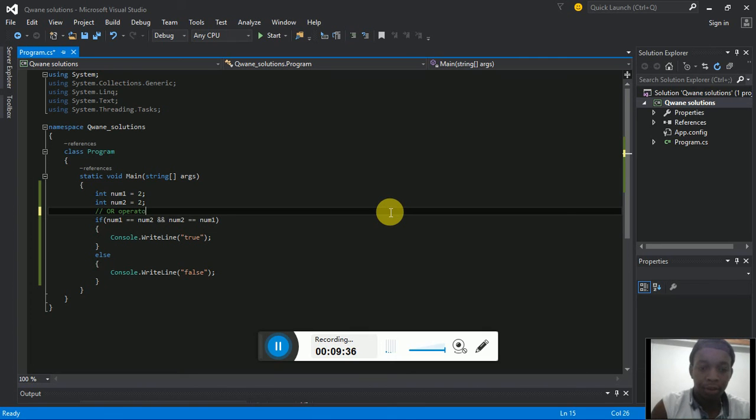Which means that one of the statements has to be true, even if both are, at least one. That means one of the statements has to be true in order for it to be true.